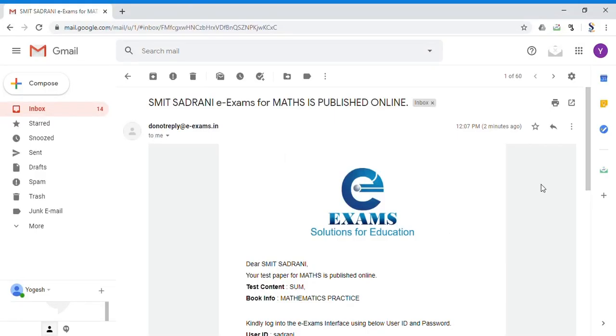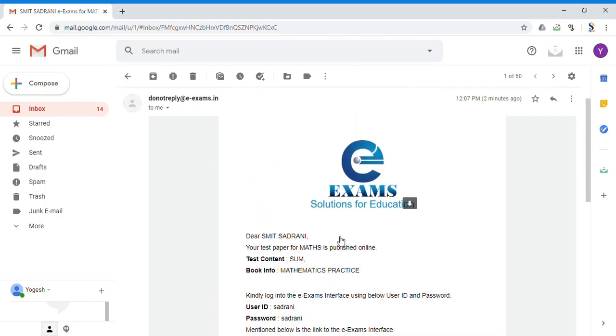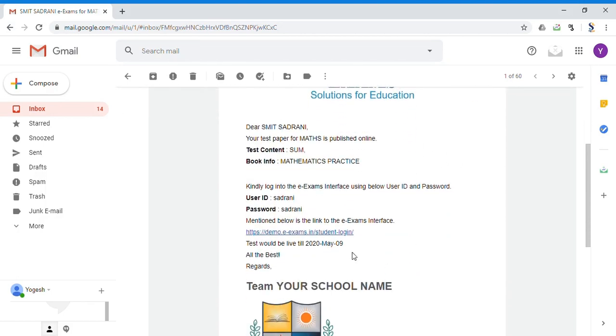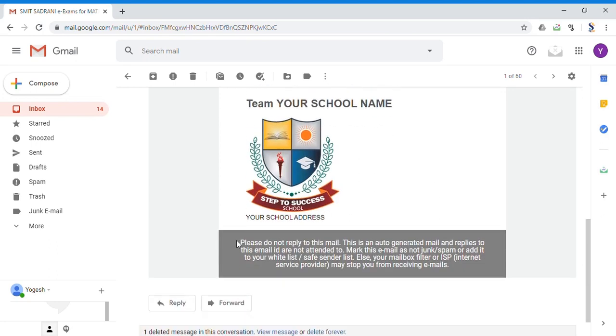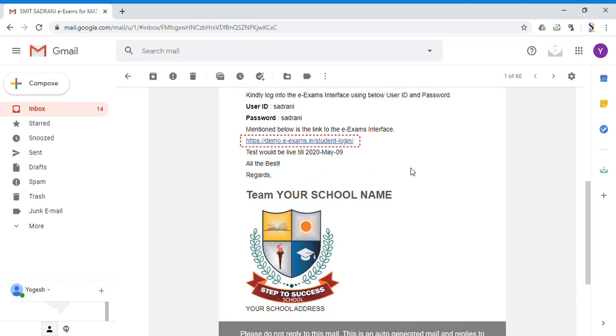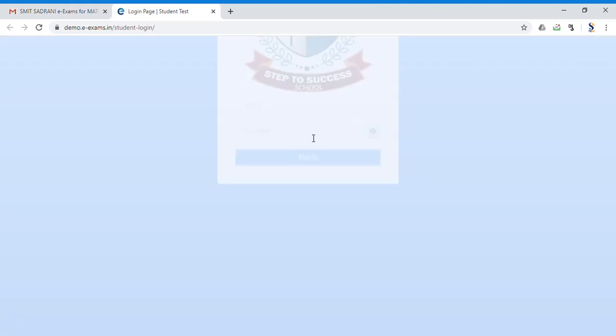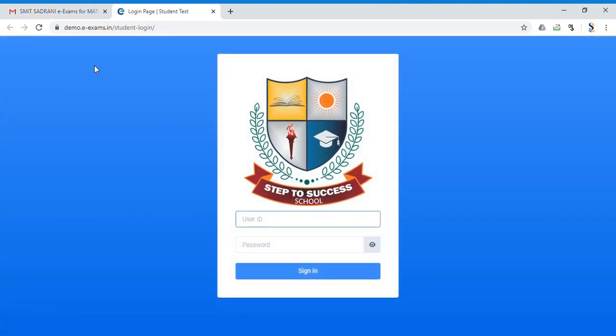First, you would receive an email on your registered email ID from your institute. When you click on that email, you would see details like username, password, and URL for the e-exam. If you have not received the mail in your inbox, kindly check your spam folder and mark the mail as not spam. Now click on the URL mentioned in the mail and enter the login details, that is user ID and password mentioned in the mail.